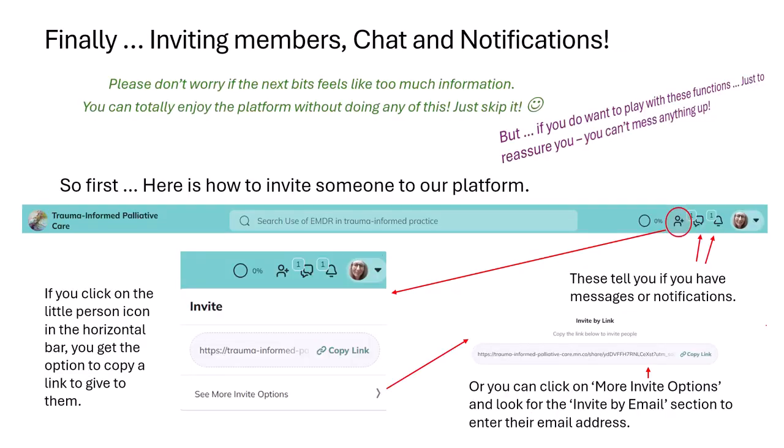So the next couple of slides are to explain about inviting members, the chat function, and notifications on the platform. If these next bits feel a bit too much information, that's absolutely fine. Just skip them. You can use the platform without ever even looking at this. And again, just a reassurance that you can't mess anything up. So you can feel at ease trying things out.